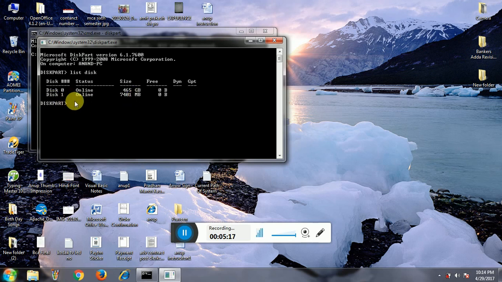Here you have to type select disk 1. Remember you have to type a space between select, disk and 1, then press the enter key. A message will display: Disk 1 is now the selected disk. After that you have to type clean. Press the enter key and the message will display: DiskPart succeeded in cleaning the disk.